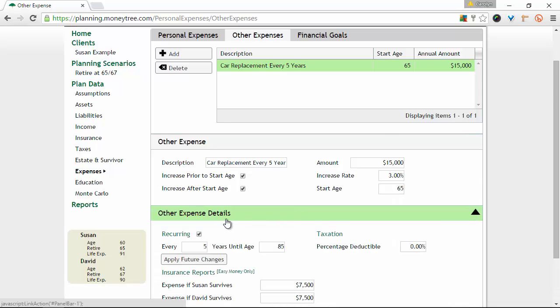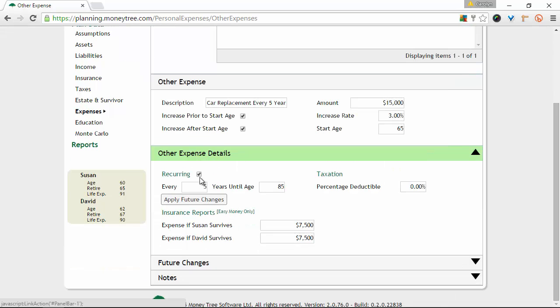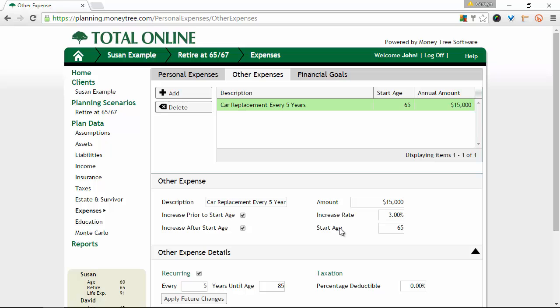And then we get into the details where we can say that it is reoccurring every 5 years until age 85. You can make adjustments as you need to. In a survivor situation, for example, we're assuming it would just be half the cost since they would be replacing one car instead of two. So you can see how that will be useful for you. Again, the future changes table available if you need to make any additional adjustments to these expense items.